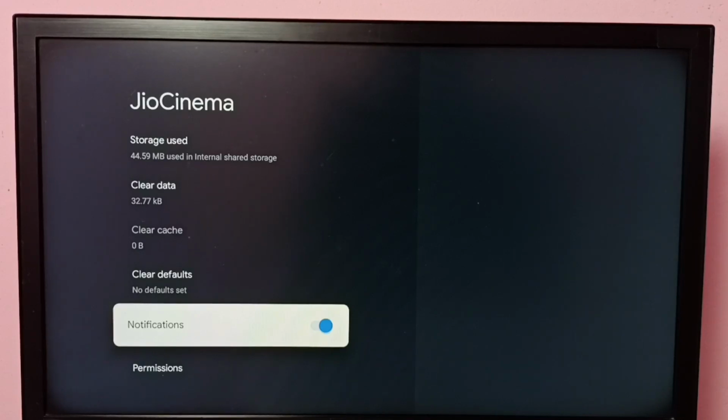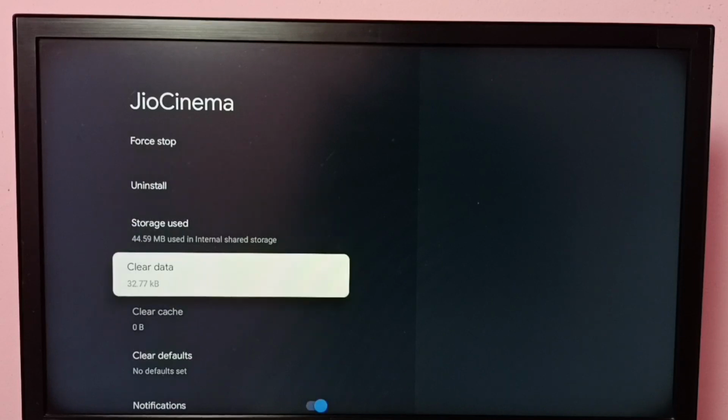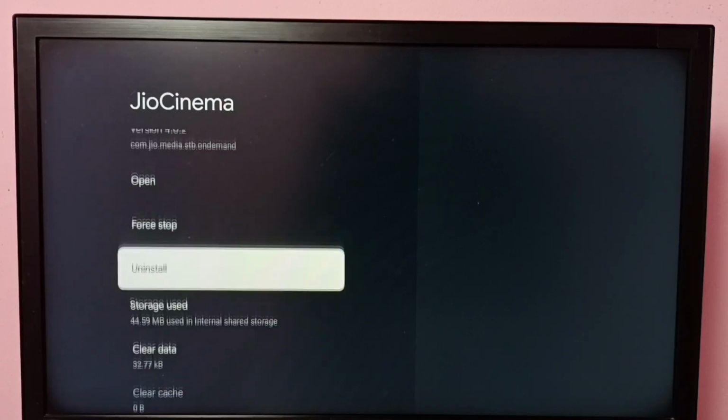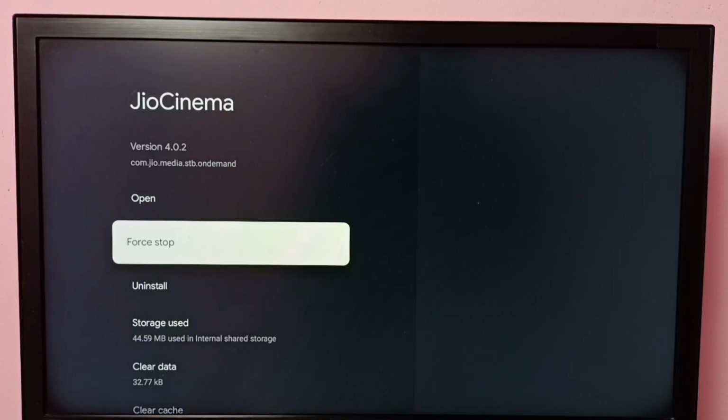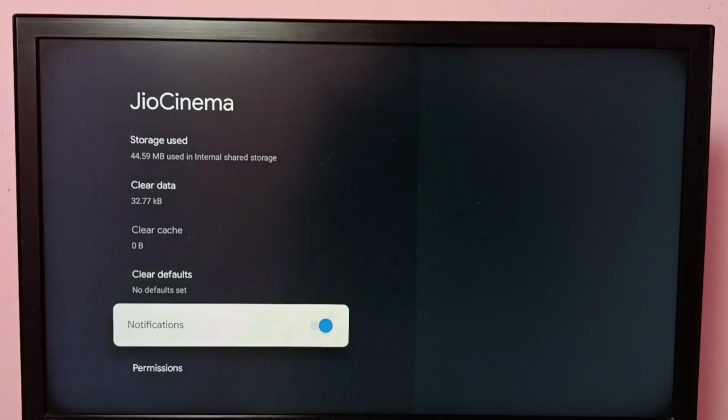So here we can see other options like clear defaults, clear data, clear cache, uninstall, force stop. All these options are available here. So using this notifications option, we can control the notifications of JioCinema app. So I hope you have enjoyed this video.